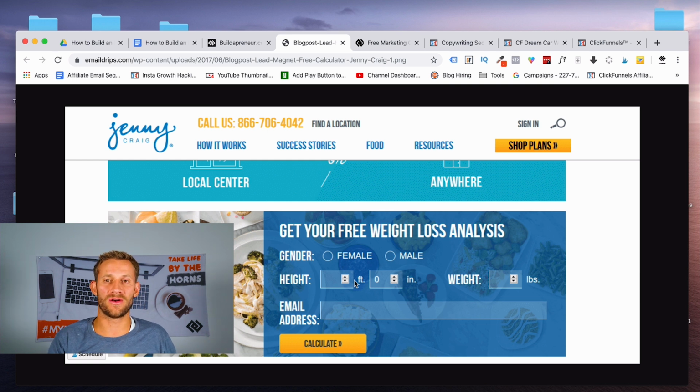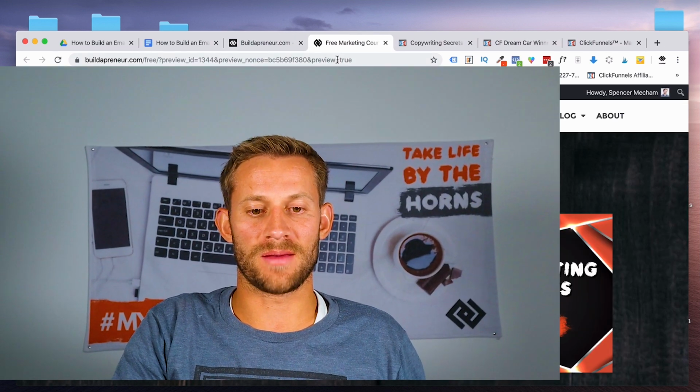This is a lead magnet right here, okay? It's a weight calculator on the website. It gives you a personalized weight loss analysis. But you can see it requires an email address, and thus you now are building your list. Every time someone puts in an email address here, you get your list. And the last example we're going to do, oh, just kidding. That was the last example we're going to do.